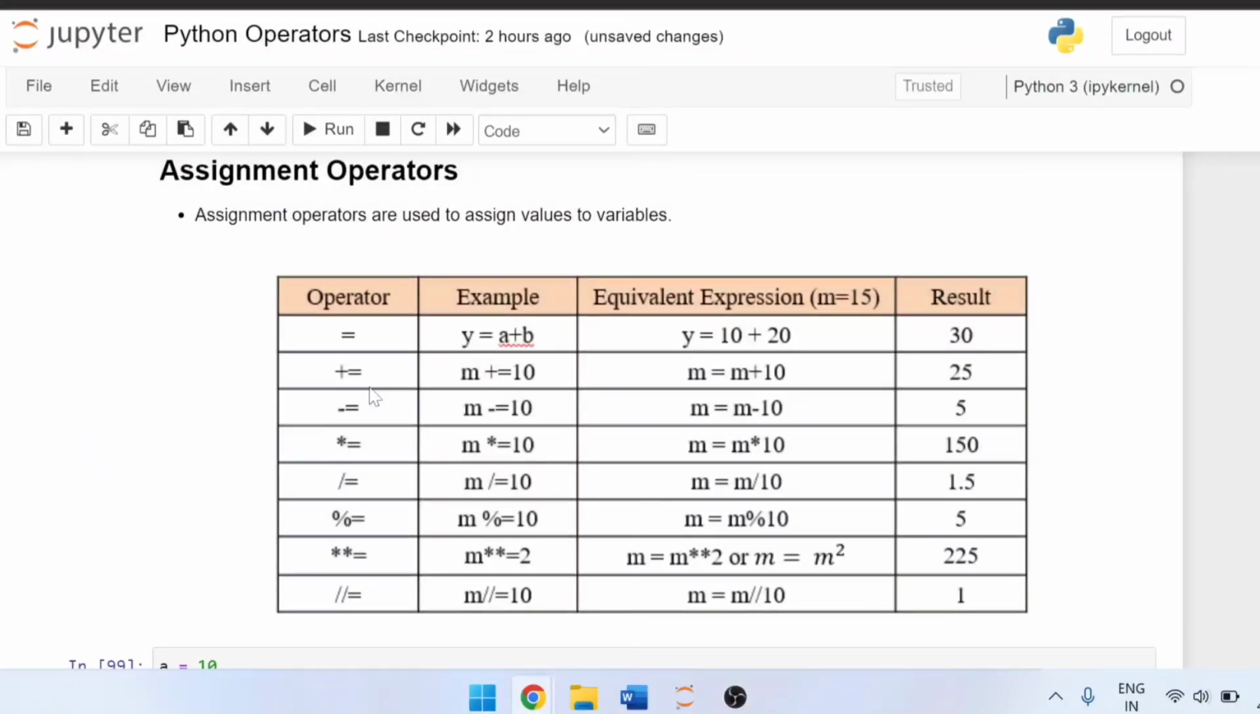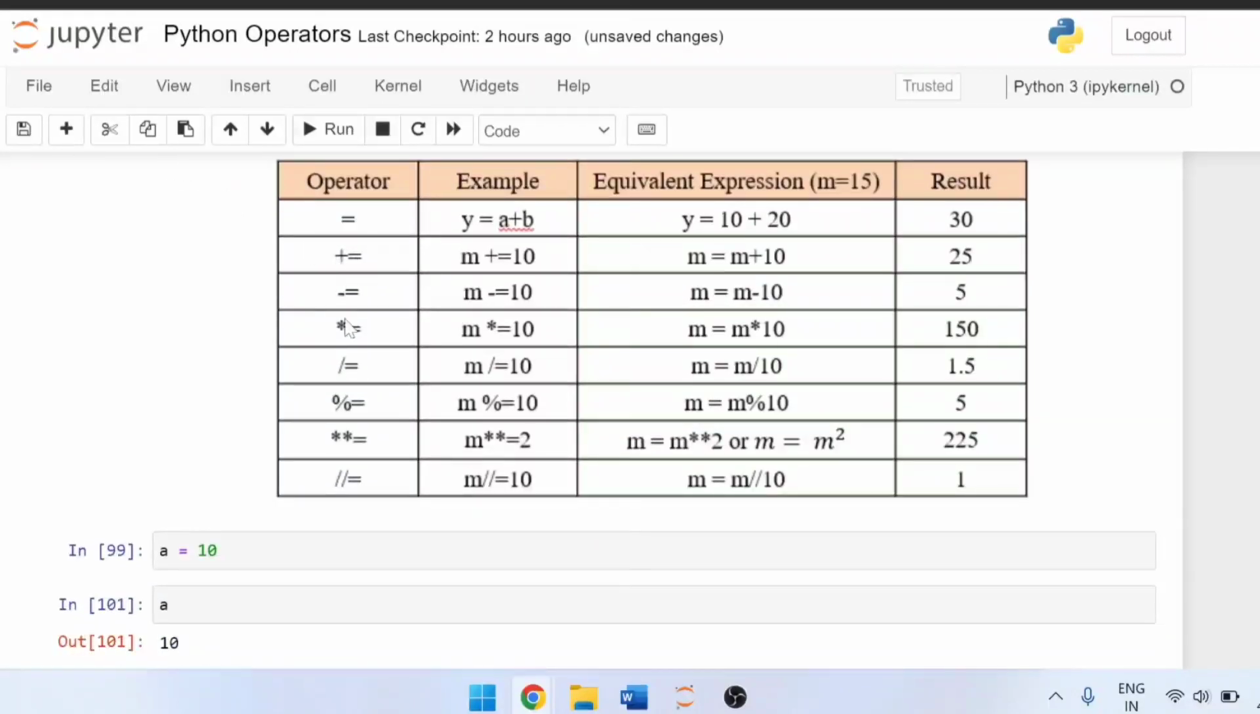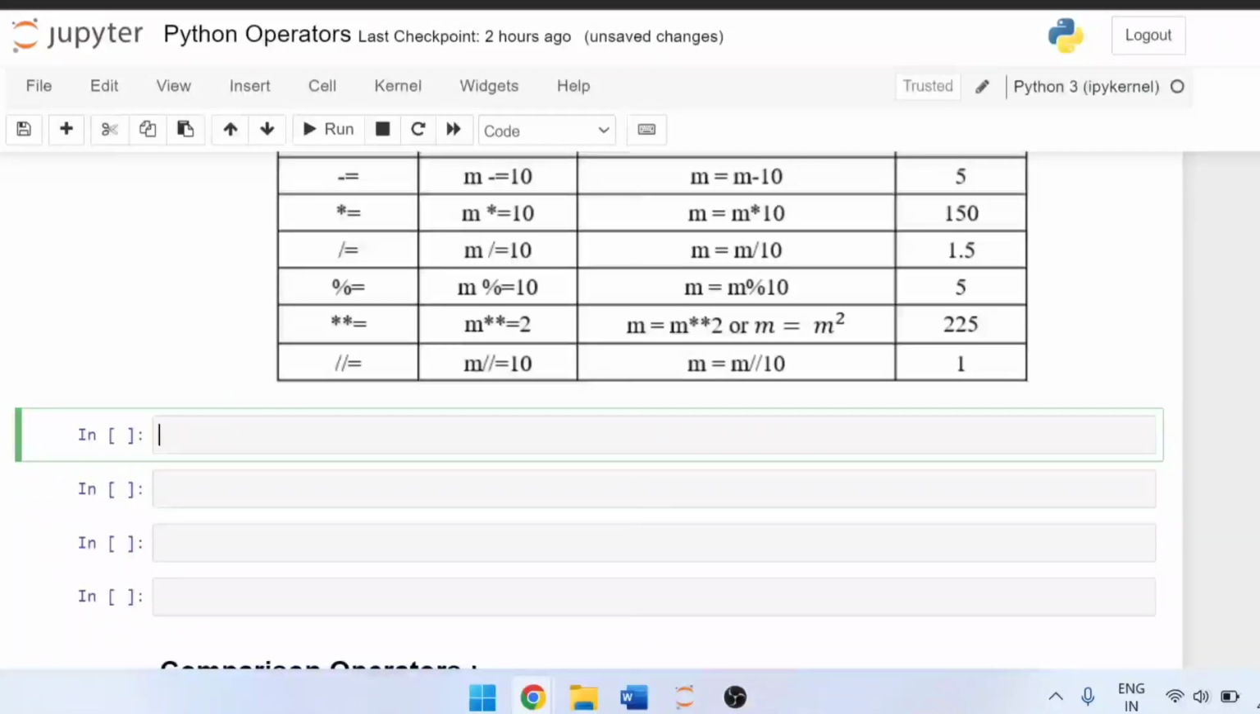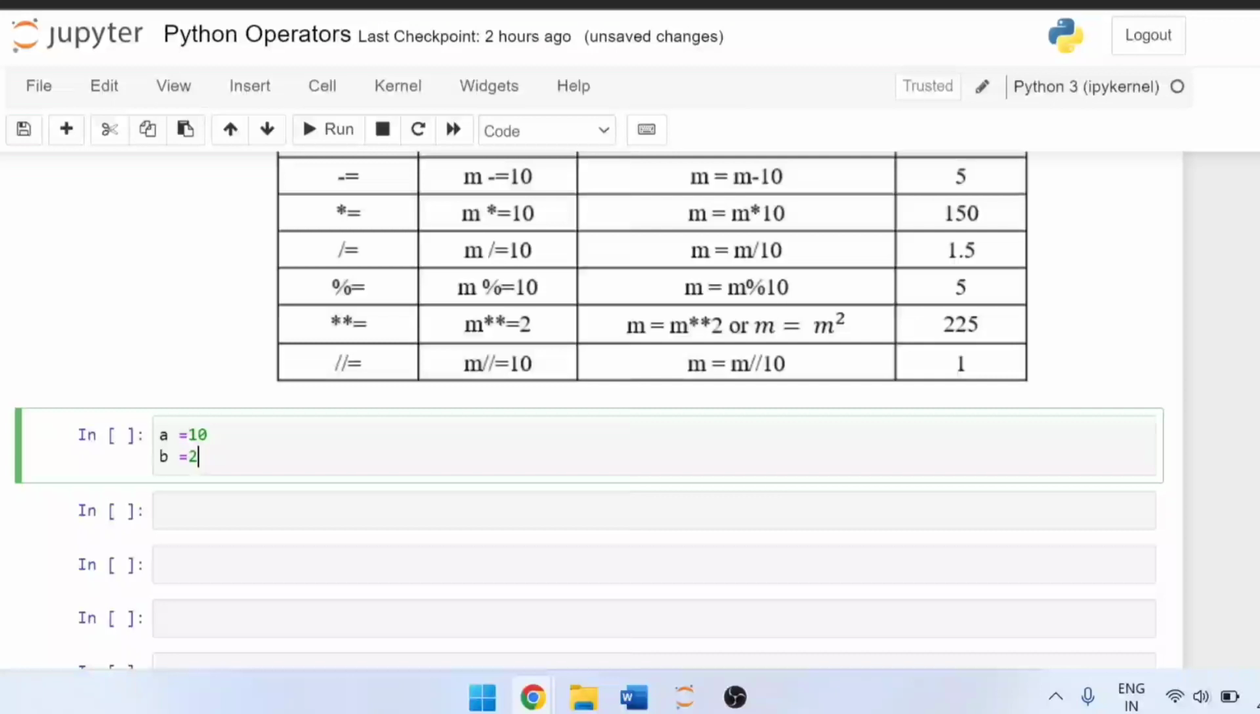Here there are different types of assignment operators. You can use plus equal to, addition assignment, equal to, subtraction, multiplication, modulus, exponent, floor division, and division. I will show for plus what exactly this operator is and how it works. All operators will work the same way, so I will show for plus equal to. For this I will declare two variables: a is equal to 10 and b is equal to 20.